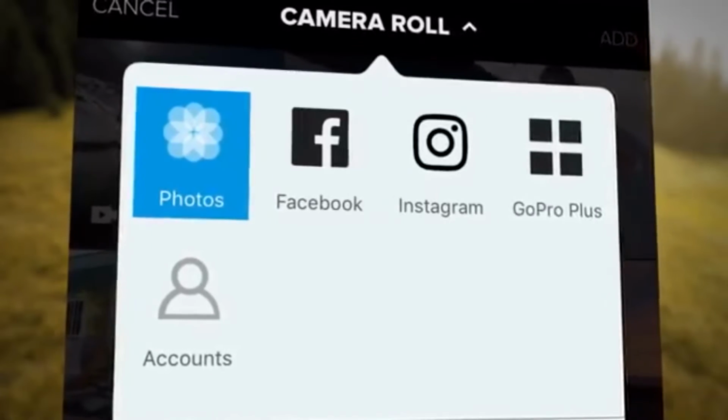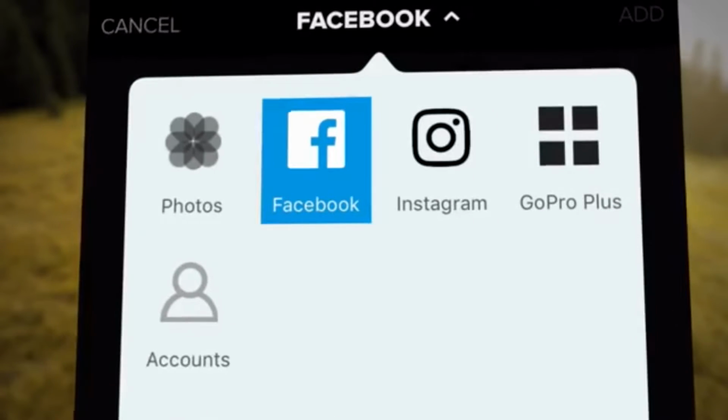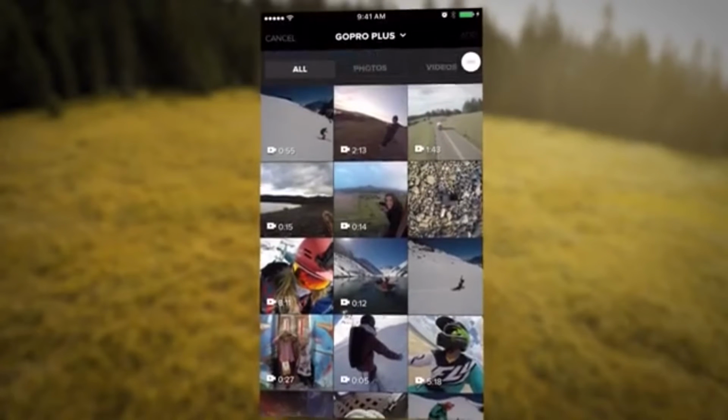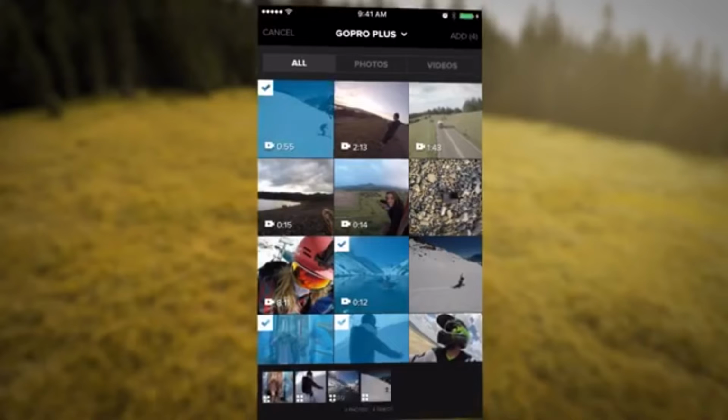Add up to 200 photos and video clips from your phone, Facebook account, Google Photos, and more. And with a GoPro Plus subscription, you can add photos and videos from the cloud for easy on-the-go editing.